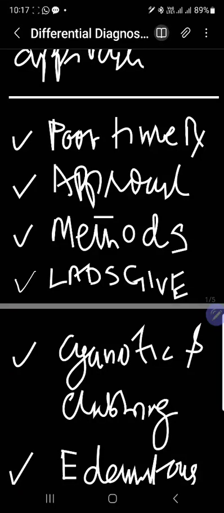So LADS give you the overall impression of the patient, and before you jump to the patient, you should have some differential diagnoses, so that keeping those differential diagnoses in your mind, you can examine the patient. I will explain how it works practically. Suppose you have seen a 6-year-old patient who on the initial LADS give approach is sick looking, with cyanosis and clubbing on gross physical examination.